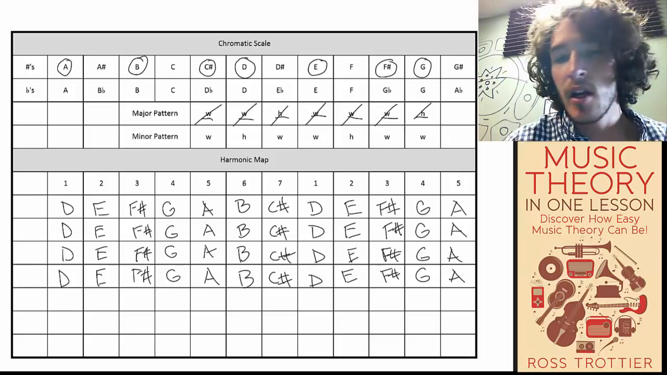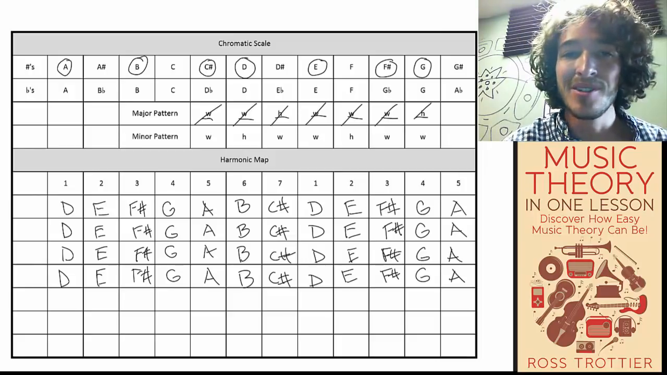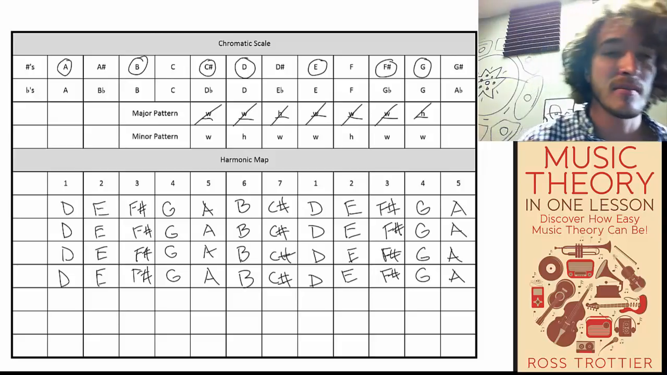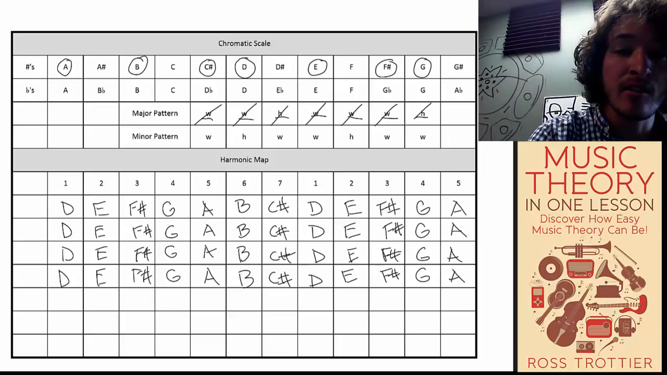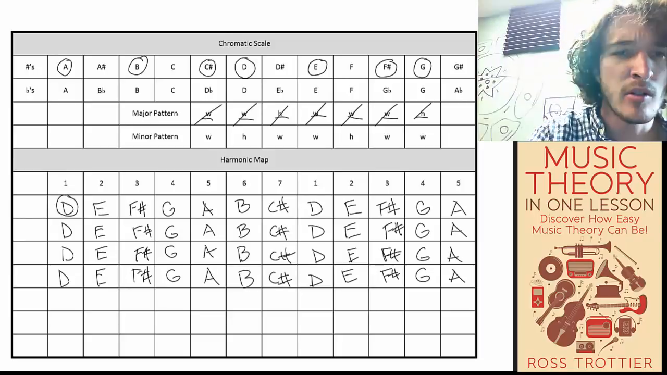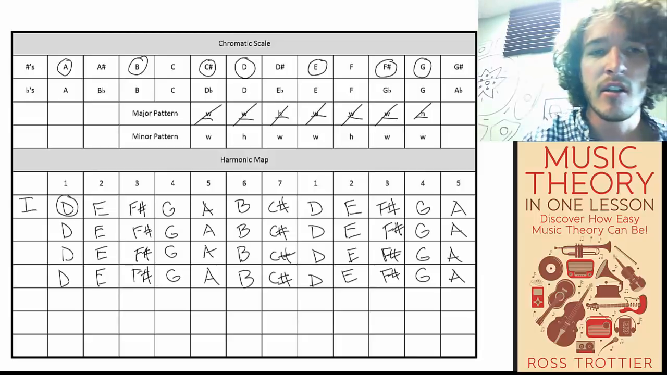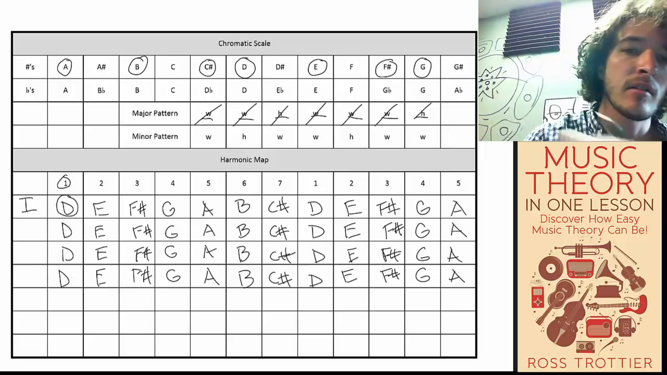In order to get a chord out of this scale, I have to pick some more, you guessed it, root notes. So I'm going to pick my first root note as the D. It makes sense in the key of D to pick my root note as D. I'm going to write a Roman numeral here to the left, 1. Notice that it corresponds with this one up here.